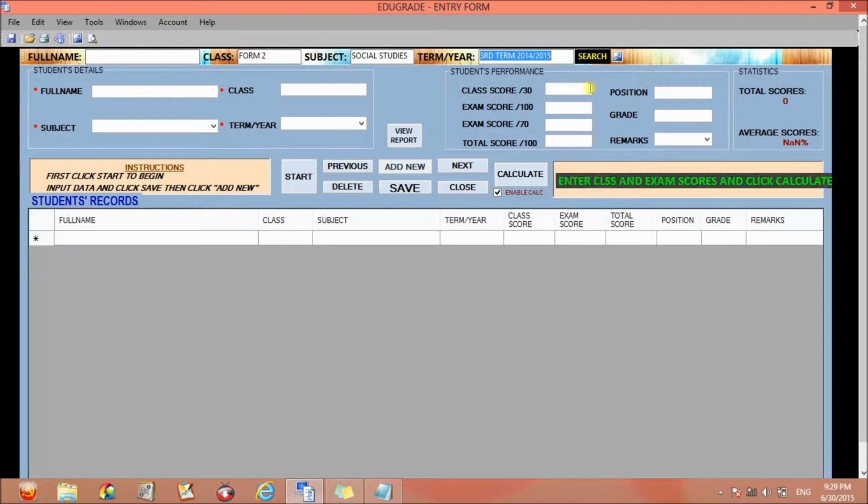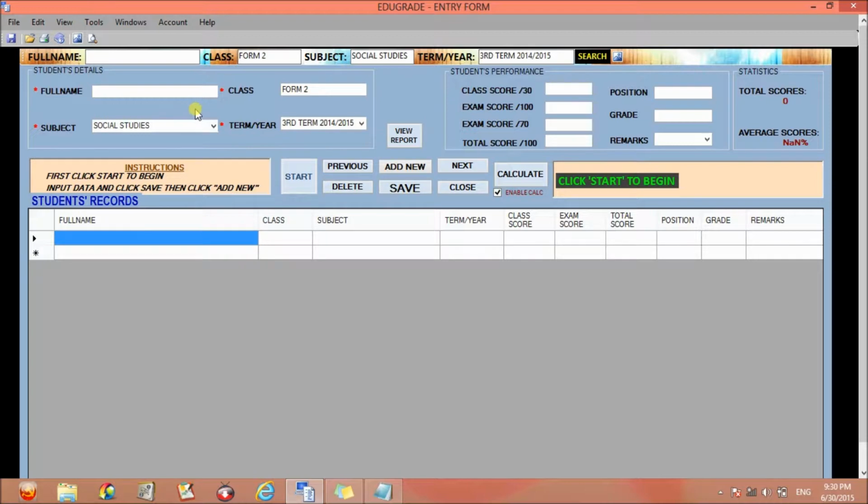Okay, so right after entering the class, the subjects, then the term or year, we are asked to click search. Good. After searching it, we are asked to click start to begin the whole operation. So we click start to begin the operation. Then we are asked to enter the full name.